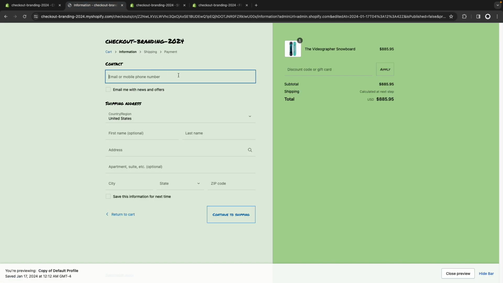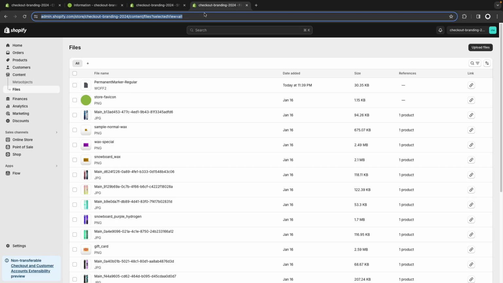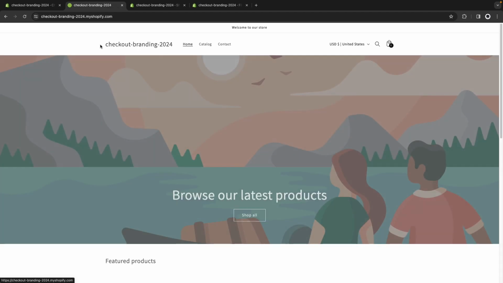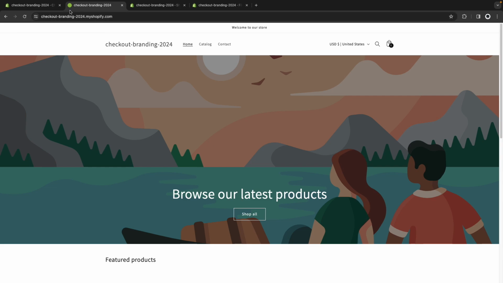And if I refresh this page here, you can see that I get a favicon now. It got updated to the one that I specified, which is this image, which matches the one that I have in my store. Same image.